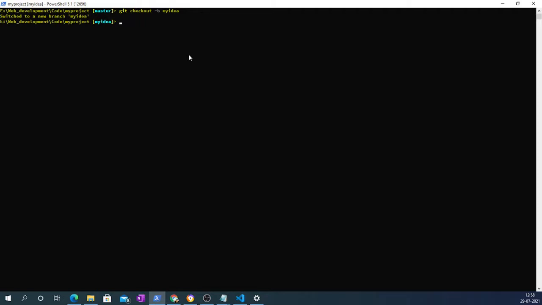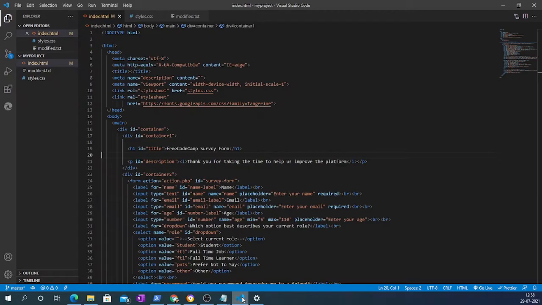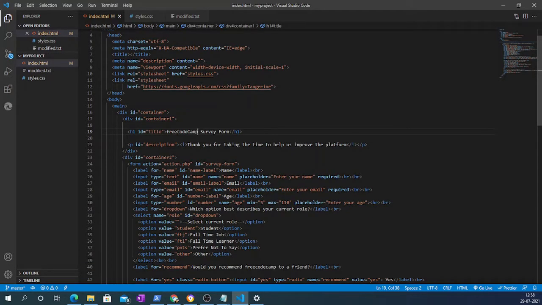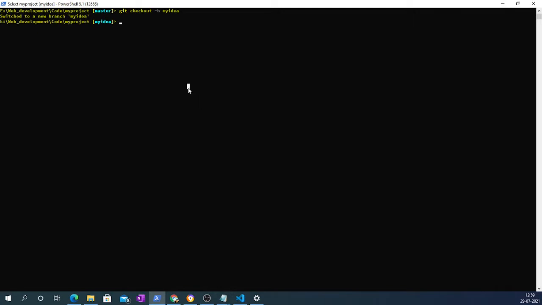Now I am on a new branch. Now on this branch, let's make some changes to the header of the page. Say I want to change this to my site survey form, and I save it. Let's type in git status.